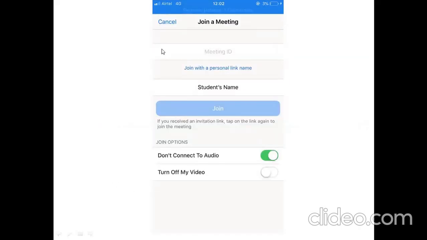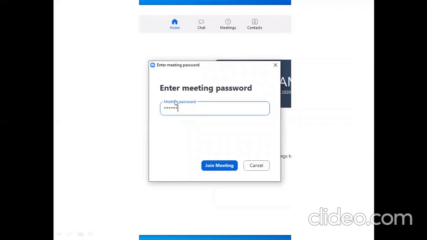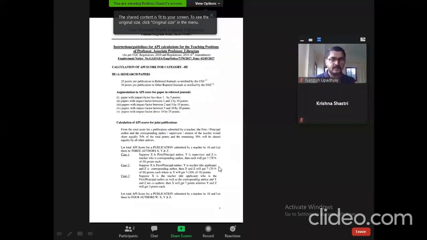Then in meeting ID, you have to write the meeting ID. In student's name, you have to write your name, your full name. And then you have to click on don't connect to audio so that all of you become mute and the faculty can speak clearly. After that, as you click on join, you will see this screen appearance. Here you have to type your meeting ID password and join the meeting. And this is how the lecture will start.